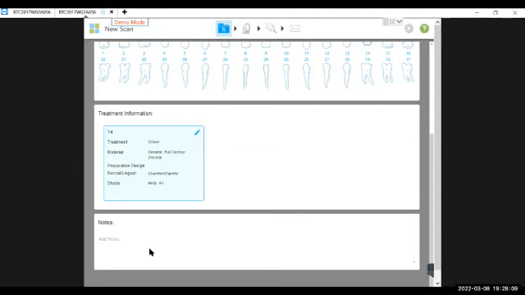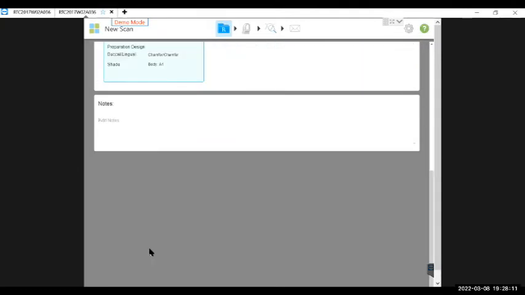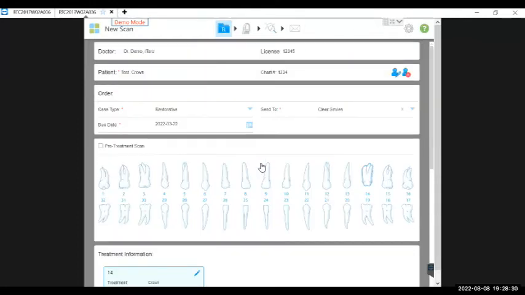The notes section cannot be missed. Very important if you have any special information that the lab would benefit from knowing, it should always go here. Any additional information you can provide the lab, the better. And when we're ready to scan, we just go up here to the scanning icon.